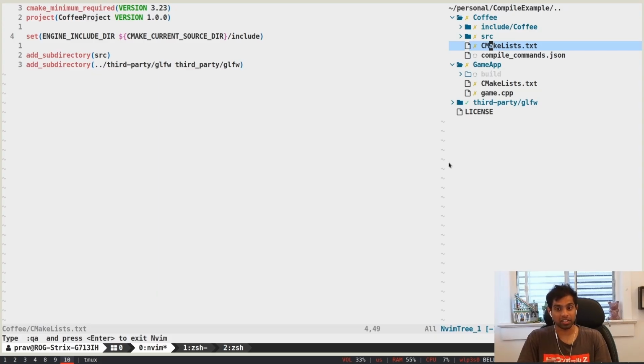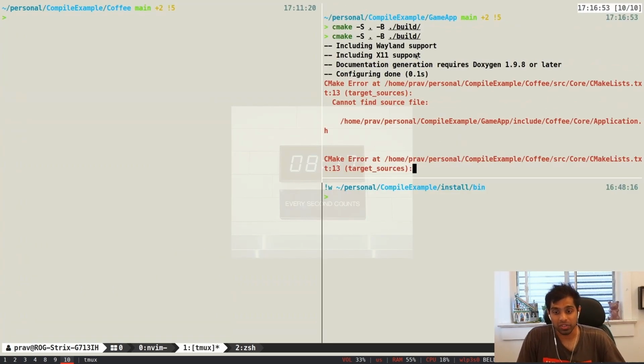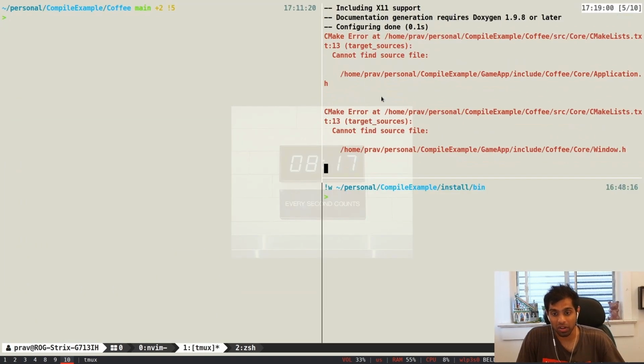that CMake current source directory resolves to whatever CMakeLists file it's dealing with at the moment, right? So it's this one, because it's reading this CML file, this will resolve to the current one, okay? But when I say CMake source directory, it's going to resolve to the directory that's the root CML, right? So I'm running the commands from here, so CMake source directory resolves to this folder, right? And so that's why it was trying to resolve to the game app, right?